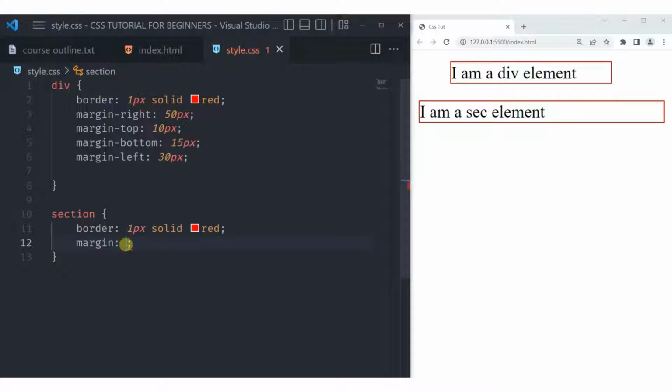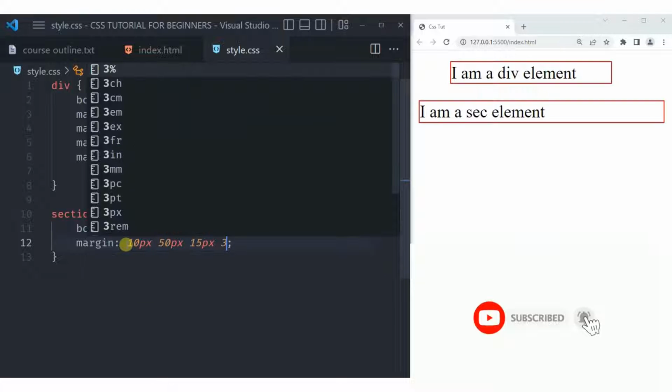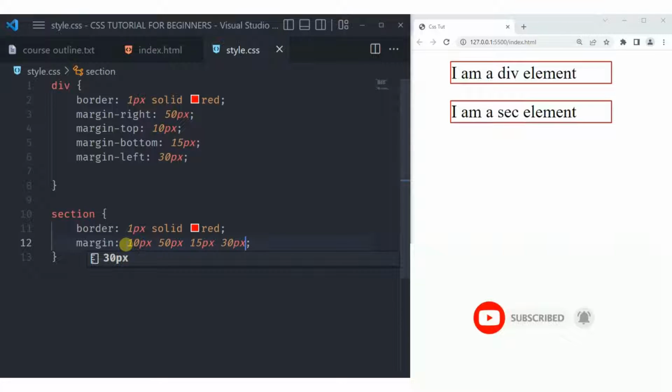For the shorthand, you start with the value of the top. I'll just do 10 pixel. Then after the top, what you have again is the right. For the right, we have 50 pixel. After the right, we have the bottom. And we have the left, which is 30 pixel. Okay, did you see?